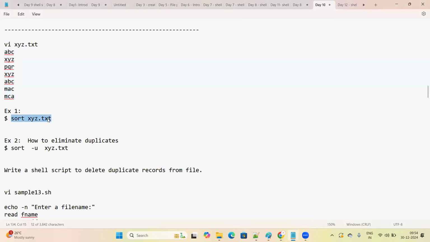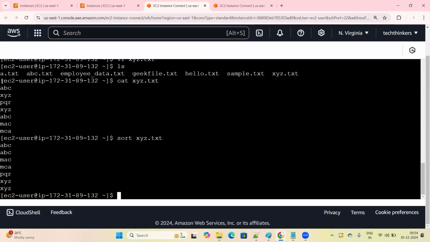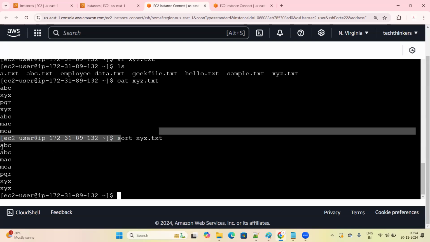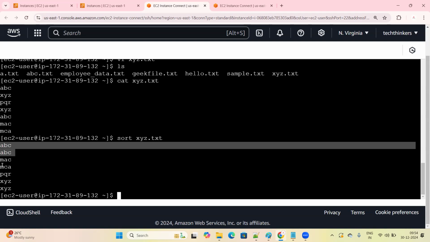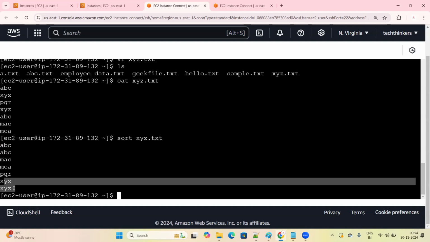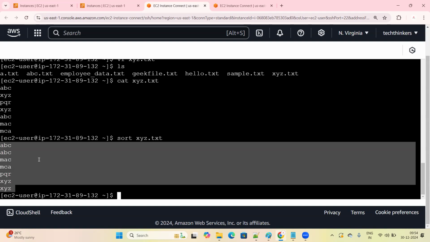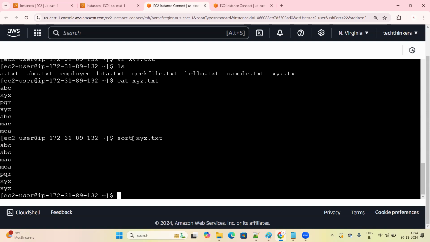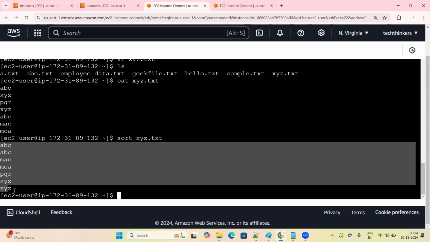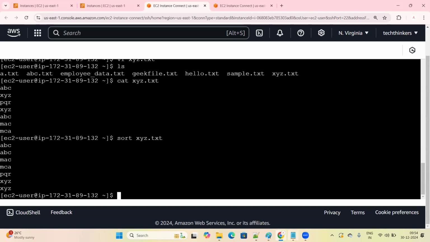So I'm just running a command called sort xyz.txt. Okay. So it is sorting all the lines. You see, ABC is duplicated 2 times. ABC is here and ABC is also here. When I run the sort command on this file, it sorts all of them. ABC is here 2 times, and XYZ is also there 2 times. It is sorting all of them in alphabetical order. The sort command sorts all the lines alphabetically.